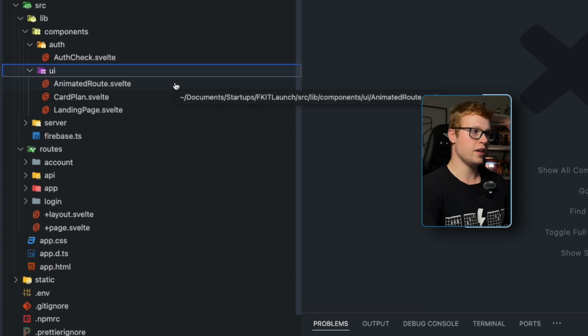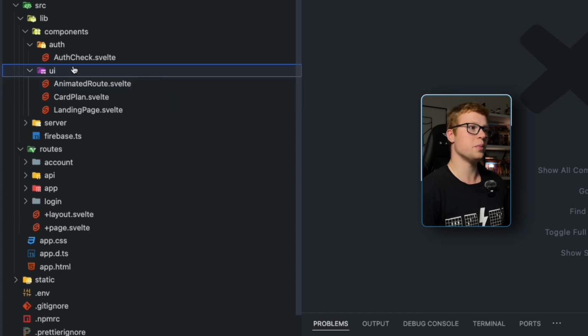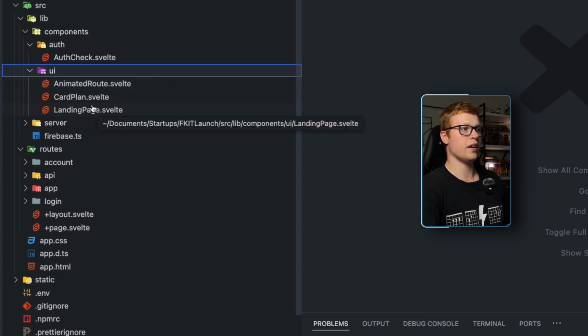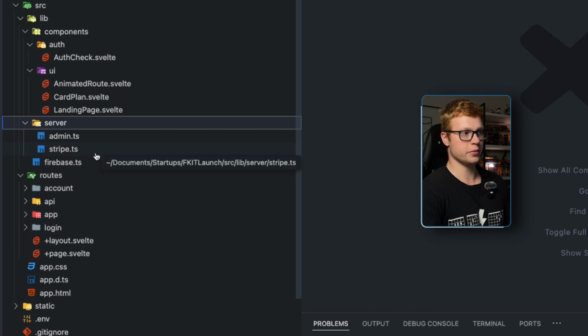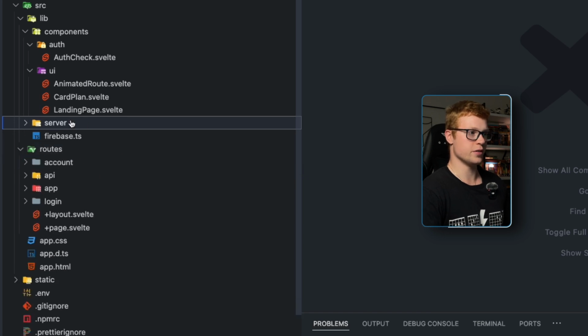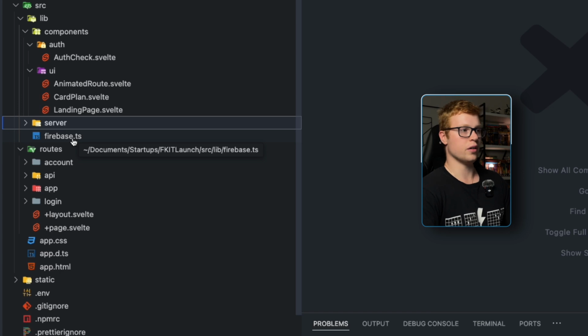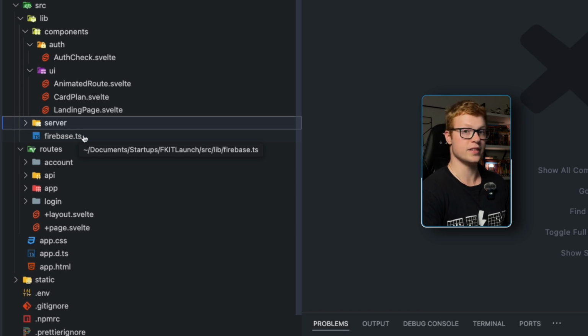Whenever I create a new project and I come up with something cool, I can just copy this component and put it right here so I can use it in the future. Then we have the server folder, which stores my admin.ts, that's configuring Firebase, and stripe.ts, where I simply export my Stripe object so I can use it everywhere else. And also I have the firebase.ts file, which is simply going to create a user store so I can access it and get data in real time.